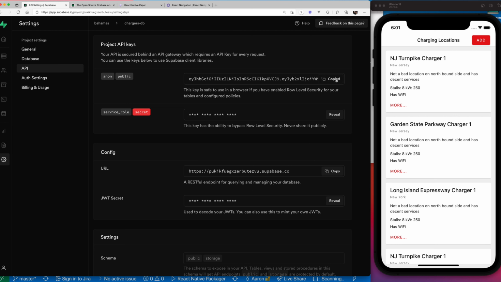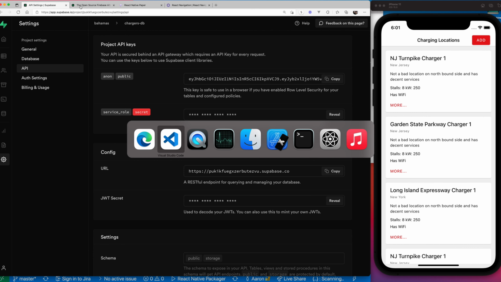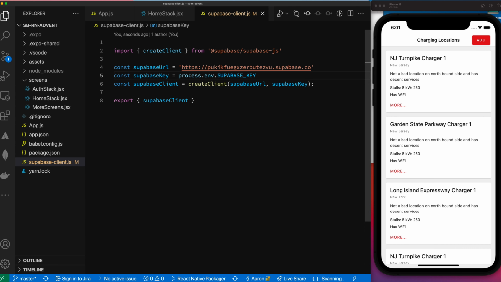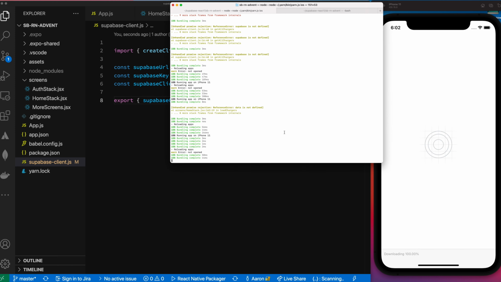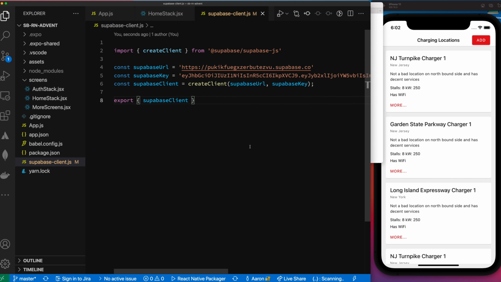Actually, I can hide it because it's not showing the whole thing, but that's where I'm copying my key from. And then let's go back to my code, and then I'll just paste my key in here. And that's the key, and let's make sure I got no errors. Run this, and it looks like I have a client. So now let's actually start to do some queries.